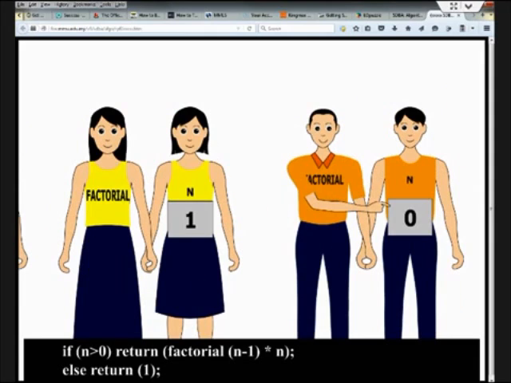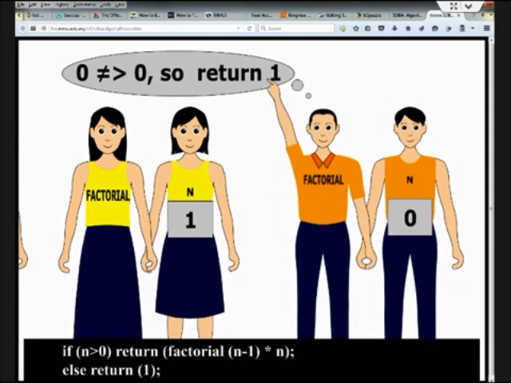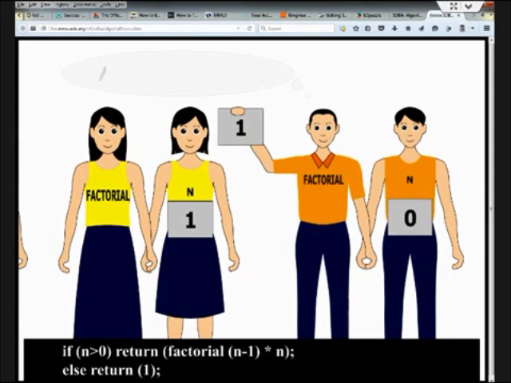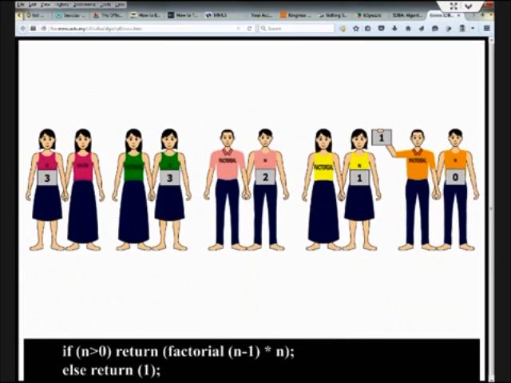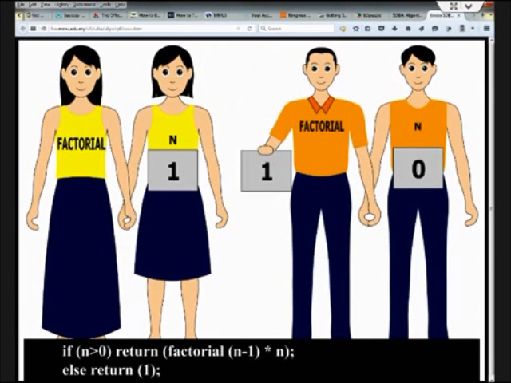0 is not larger than 0, so we return 1. The answer is 1.